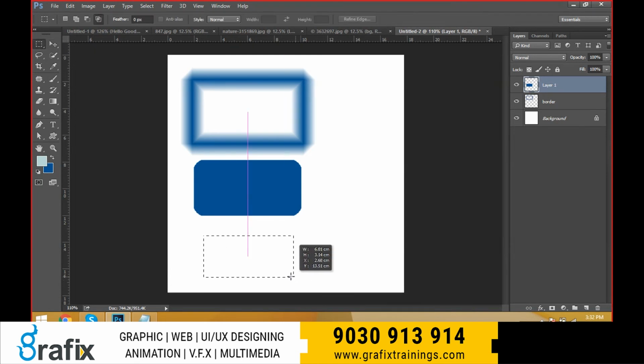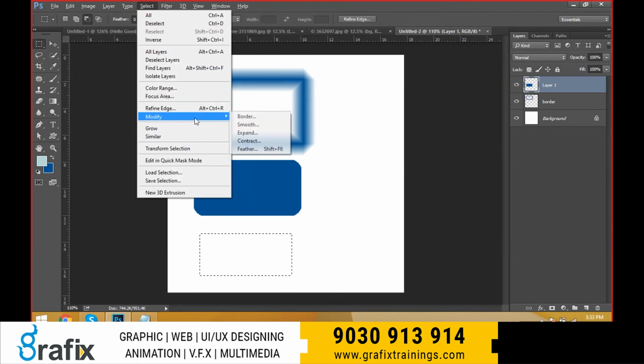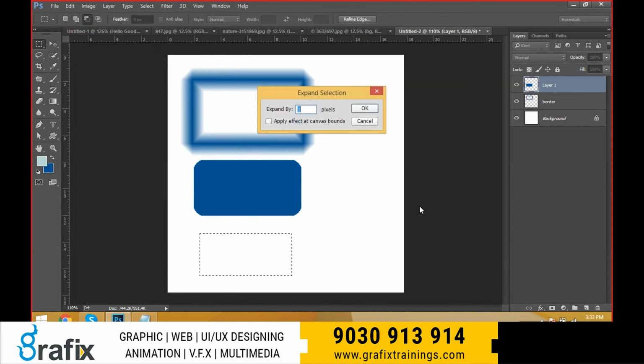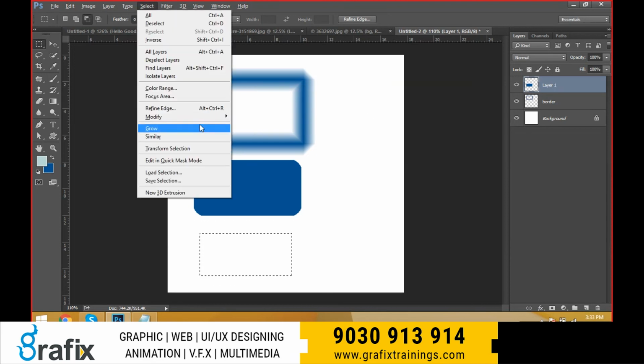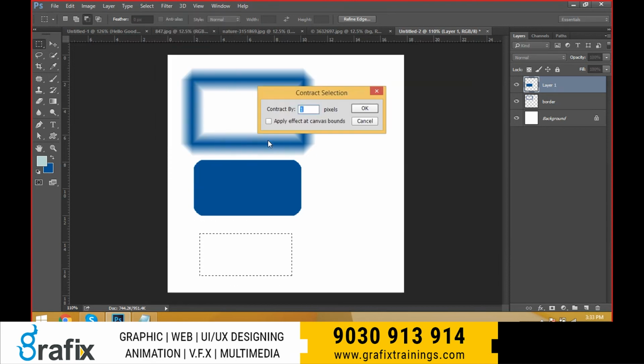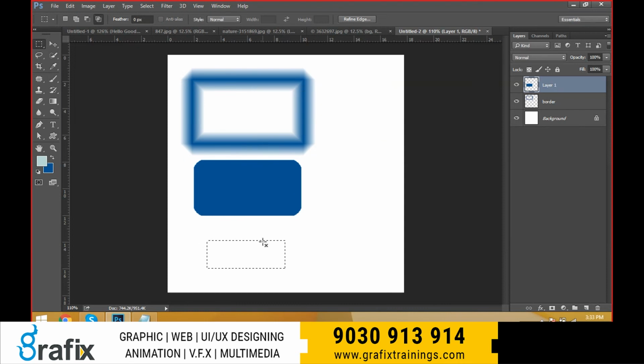And again, I'm taking one more selection. Select menu, modify, expand. Expand means we can increase the edge of the selection. I'm just expanding the edge selection, see, like this. Now select menu, modify, contract. I can decrease the selection of the modifications.